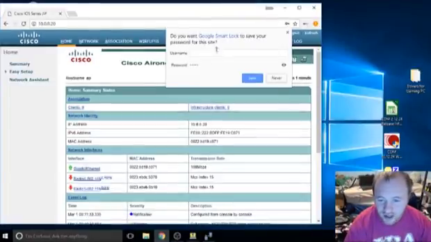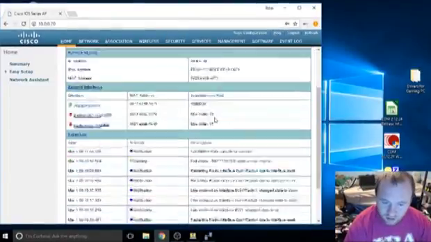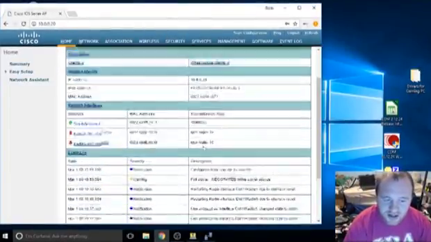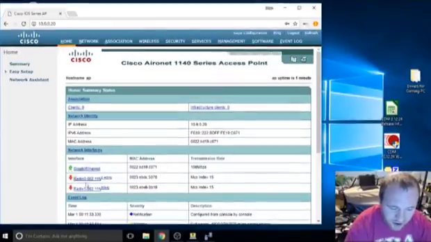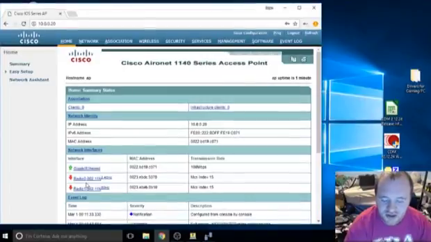There you have it. We're now running in autonomous mode on our access point. You can see my radios are down. We'll go through configuring this thing up later in autonomous. But this is just the first video of how to configure the WAP.